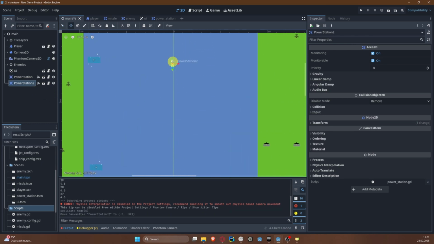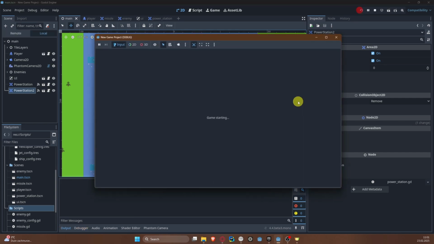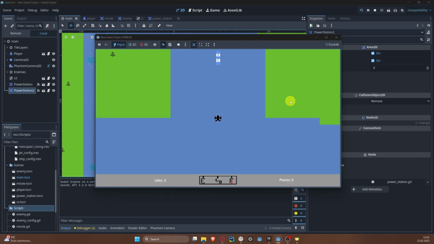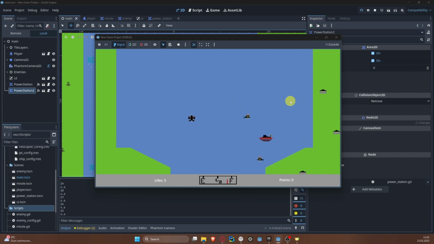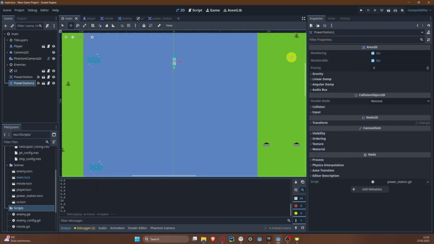To make sure we can actually do it. So we're losing fuel or power, however you'd like to call it. And we can increase it. Perfect. So yeah, this is our power station done. The next step I believe to do is adding the bridges to our game. So I will see you in the next section.